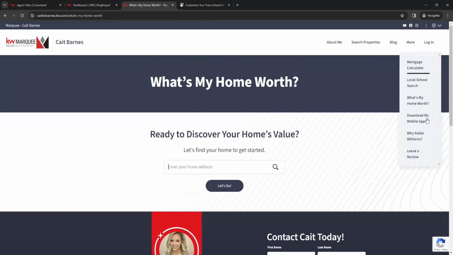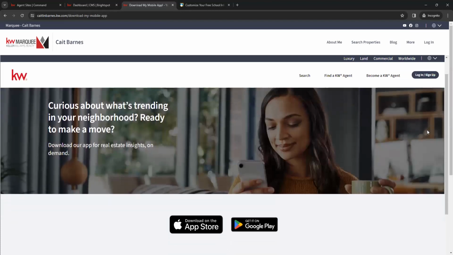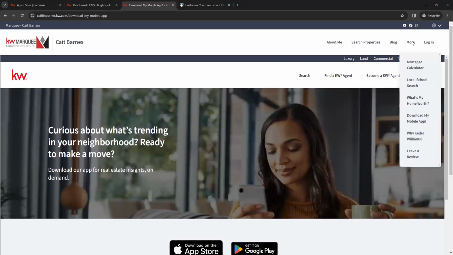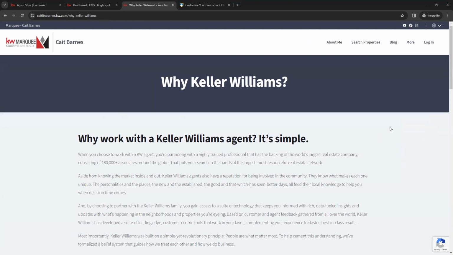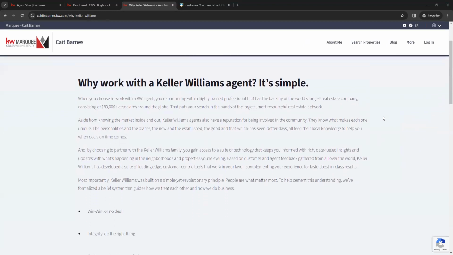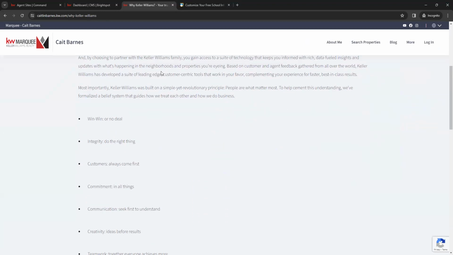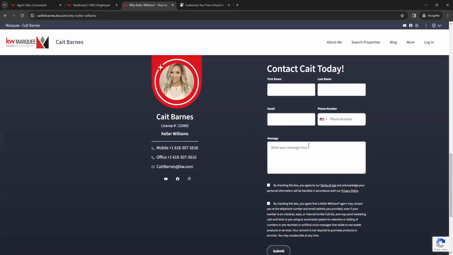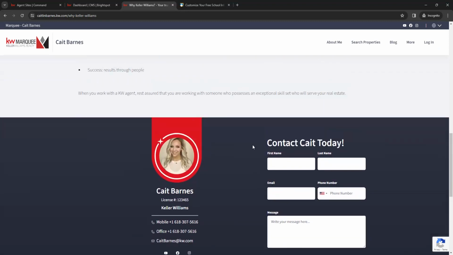Next, we have our Download My App page. This is going to be our Download My App page that we added in here. So they can click on either link depending on their device to download that. And then we have the Why Keller Williams page here. Again, this template was completely made by KW, so we just had to select it and add that in. And we've got our contact form down here.